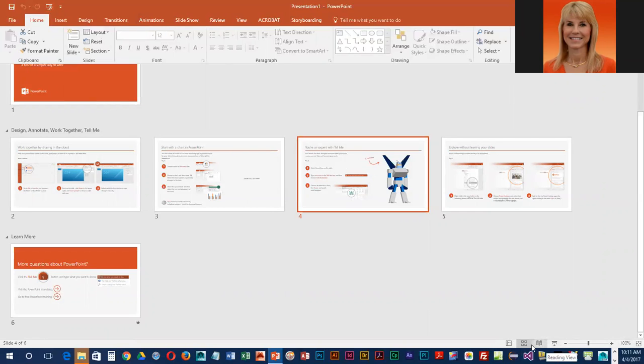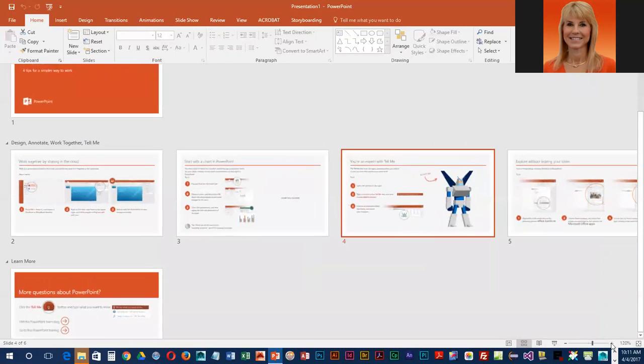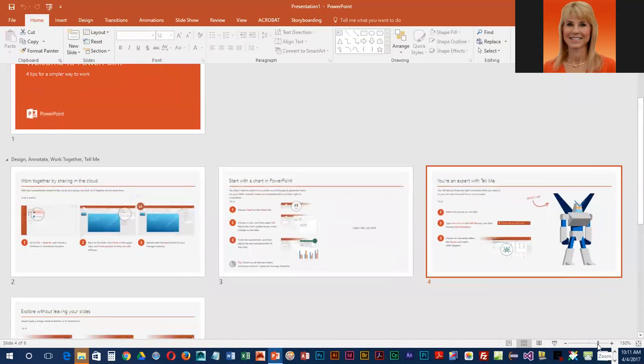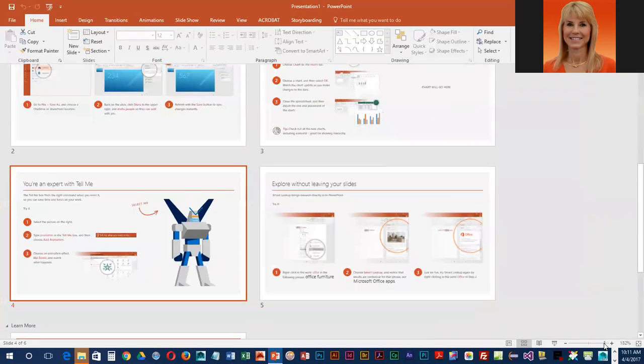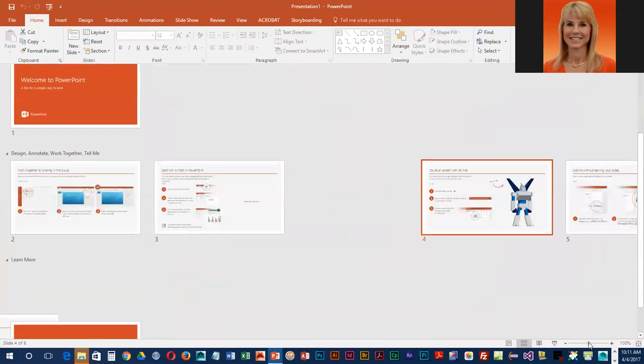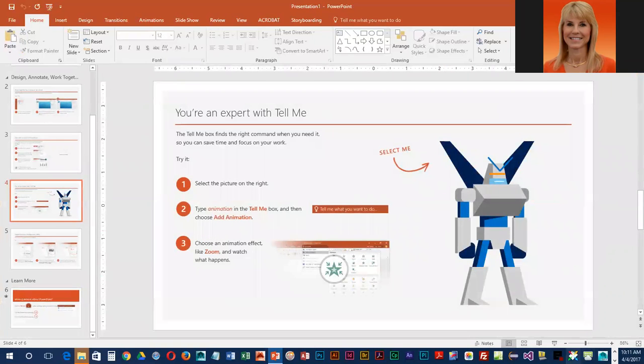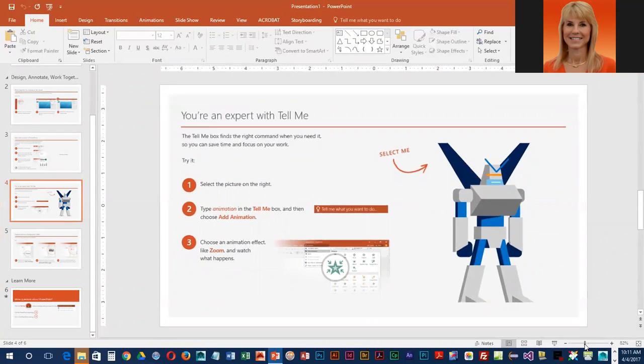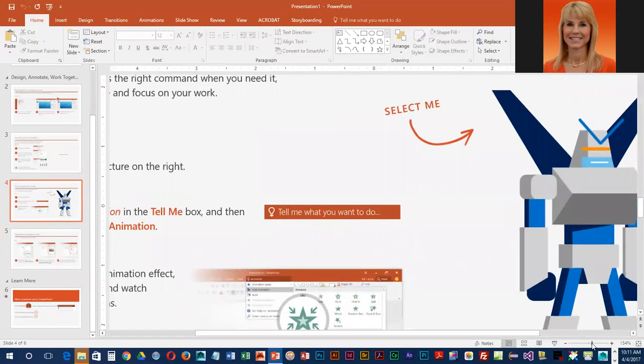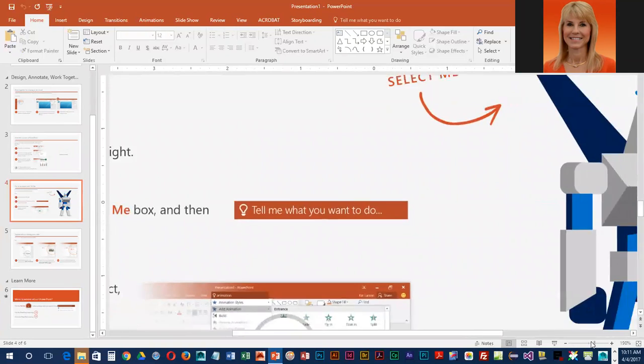Now, next to our different views, we do have a zoom, and this works pretty much the same as Microsoft Word. So you'd zoom in, see the content larger. You can zoom out. And this works in all the various views. So if I go back to normal view, let's say I have trouble seeing something, I can zoom in, and that lets me see it better.